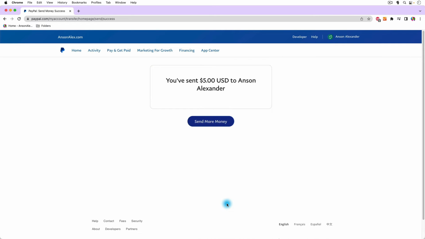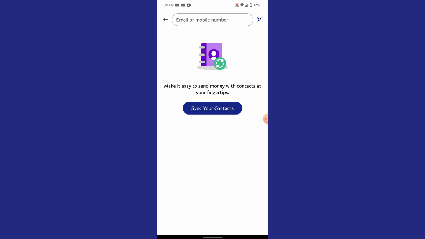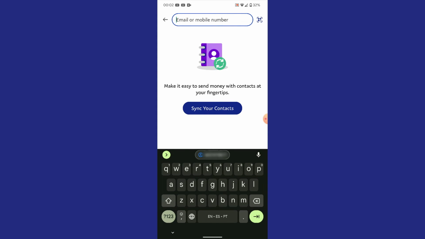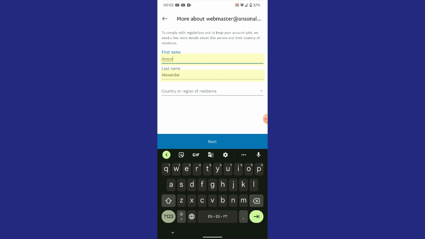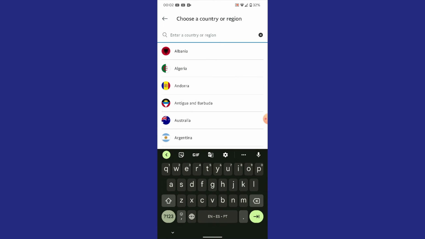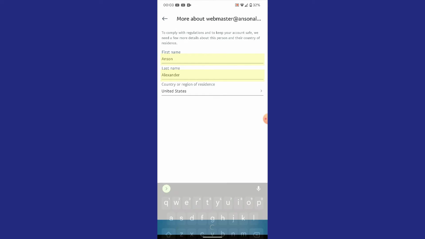Now I quickly want to jump into the PayPal app to show you how you can do it on mobile devices. Here I am on my mobile device, and you'll notice that right from the home screen, when you first log into PayPal, you have two buttons at the bottom, either send or request. You can tap on the send option, and then enter the email or mobile number just like we did online. Choose the recipient, enter their first and last name, and again, just like online, choose the country of residence. Then tap Next.